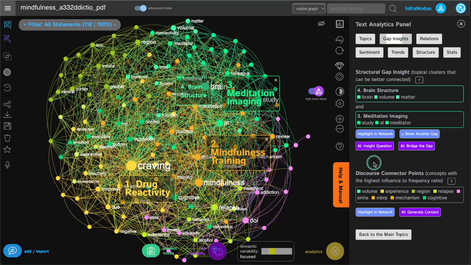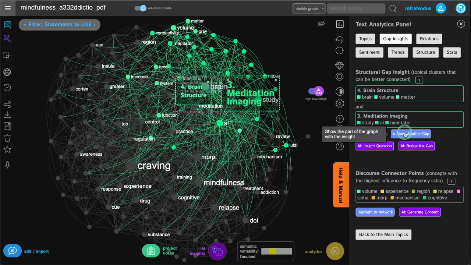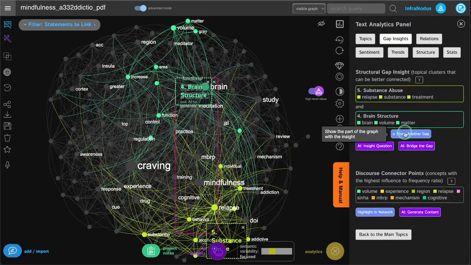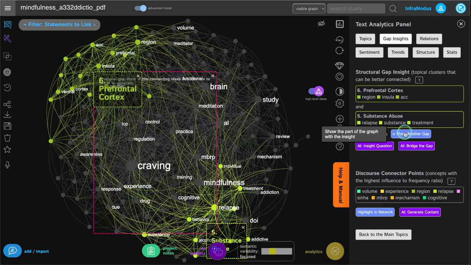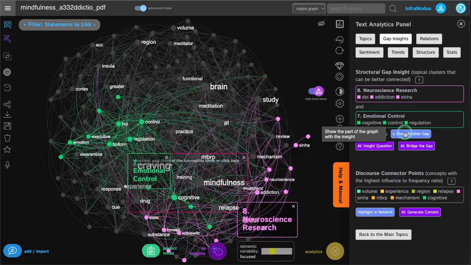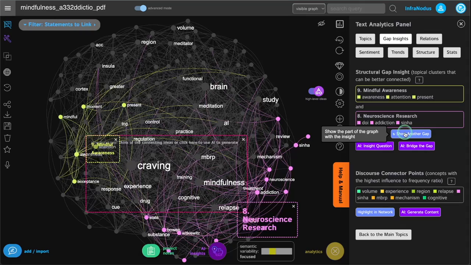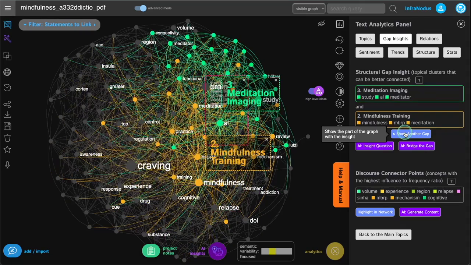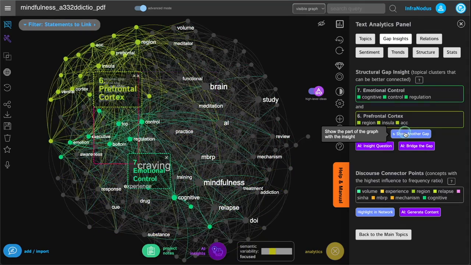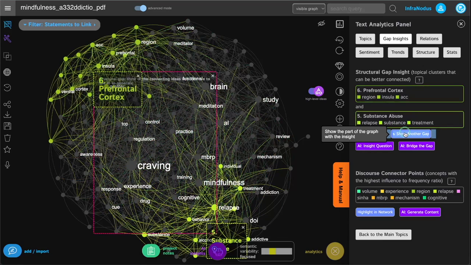Now that we know what's inside the text, let's see what is missing. The knowledge graph shows the gaps between different topics. These are the blind spots in the discourse. If you connect them, you will generate new ideas. For instance, in this case, we can see a gap between the prefrontal cortex and substance abuse clusters. It indicates that those two topics could be better connected.